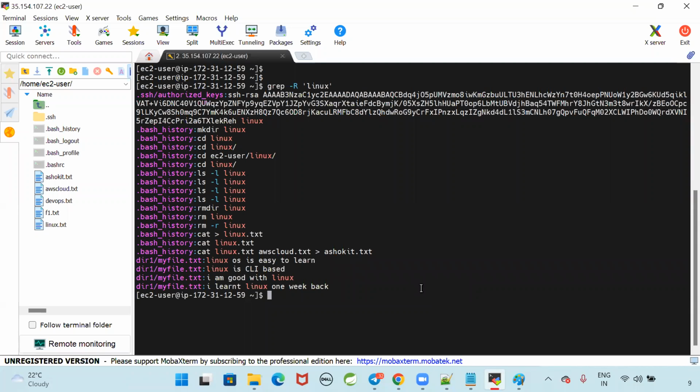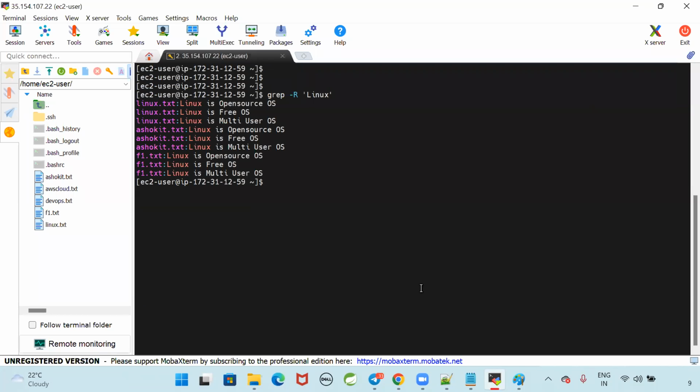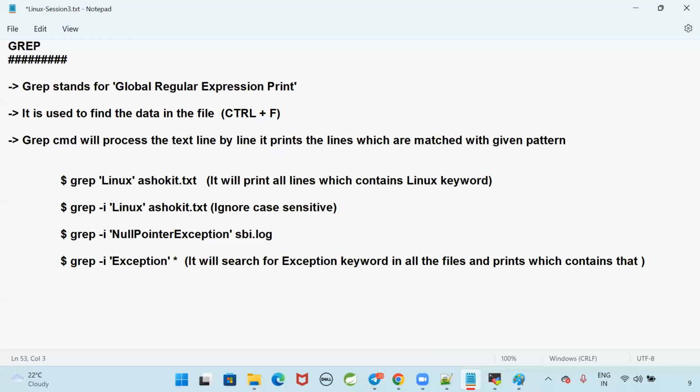Yes, it is searching in the subdirectory files also. Directories and subdirectory files also it is going to search. Grep -r linux. If I give it like this, it is going to search in the directory and in the subdirectory files also. Now, when I give -r, do I need to give the file name? It will search in pwd, the present directory and subdirectories also.